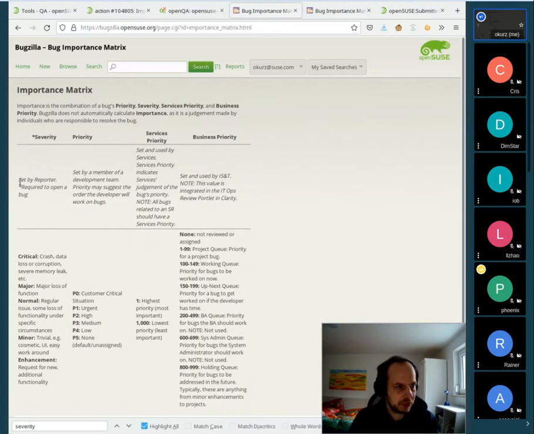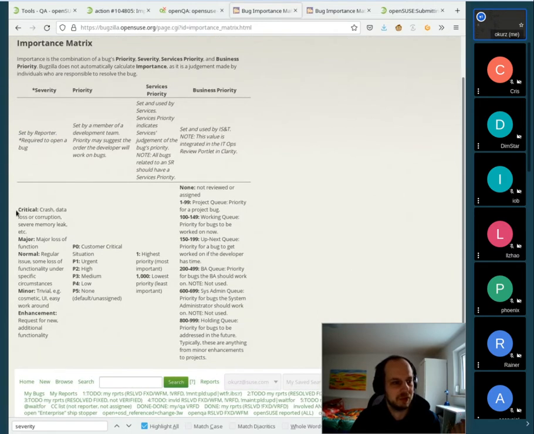But the severity, that's set by the reporter. Yes, it can be changed afterwards, but this is important for the initial assessment to make readers understand the meaning. For example, as critical, like there's a crash, there's data loss or corruption, a severe memory leak, etc. Then we should select critical. Major would be a major loss of function. Normal is actually what is selected by default.